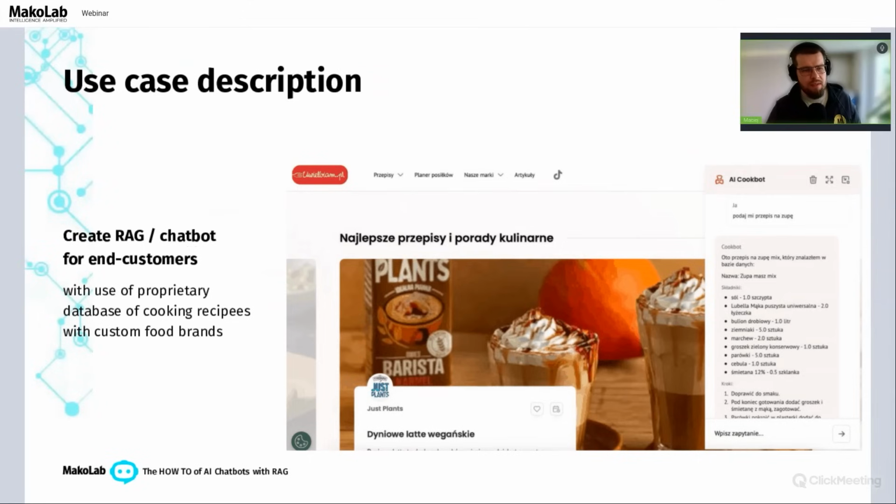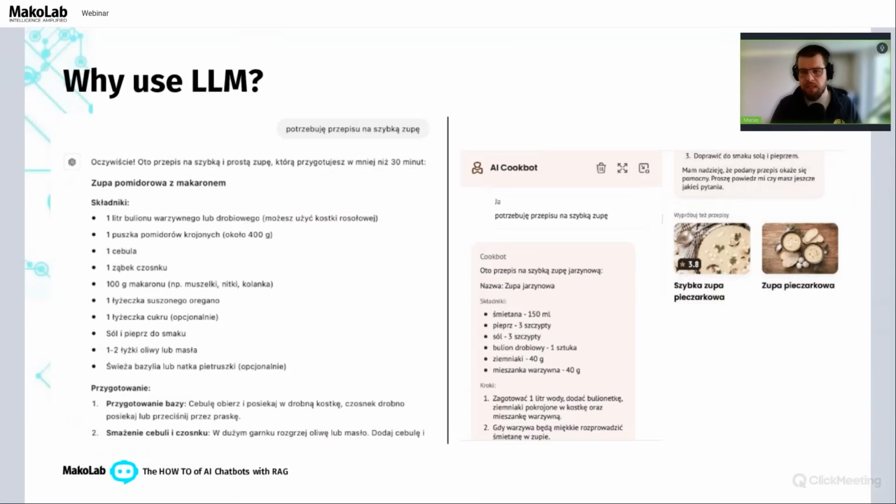So first of all, what's the use case? Maspex has this site called uwielbiam.pl. It has over 16,000 recipes. They wanted a cooking chatbot that could help the user find meals and how to prepare them. So not just by looking at them, but also talking about them. And the chatbot is in Polish, and the site is in Polish. That's why you see Polish everywhere here.